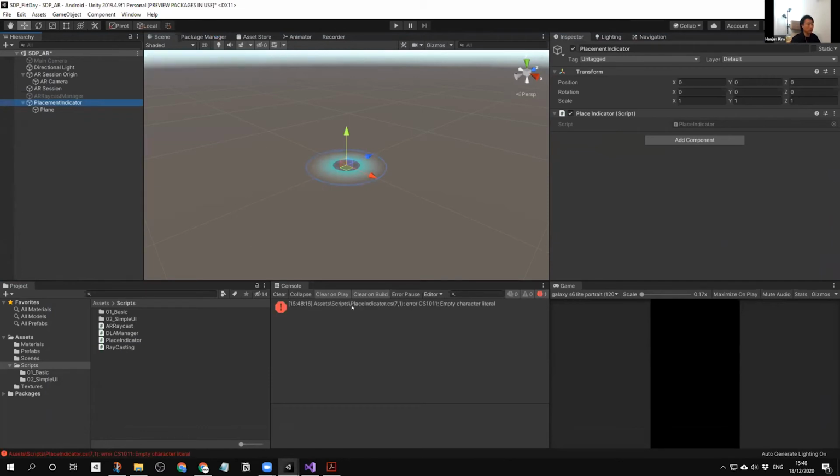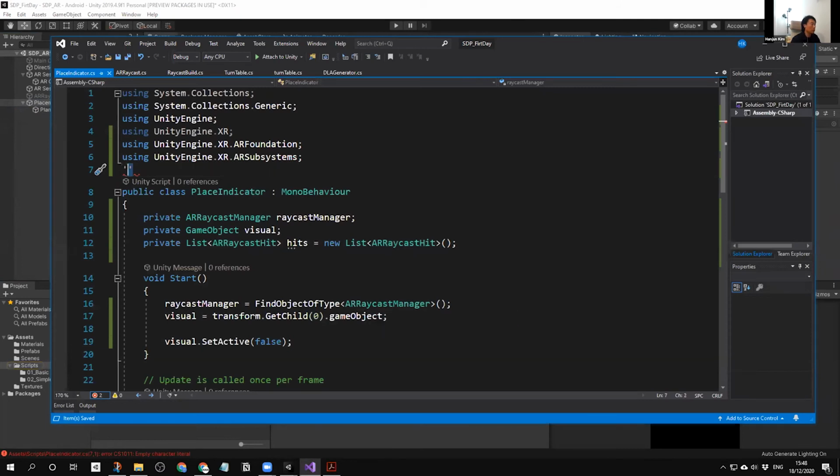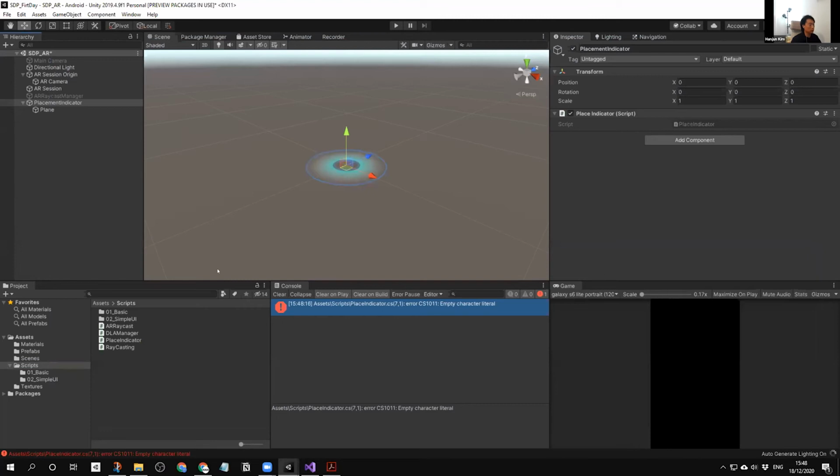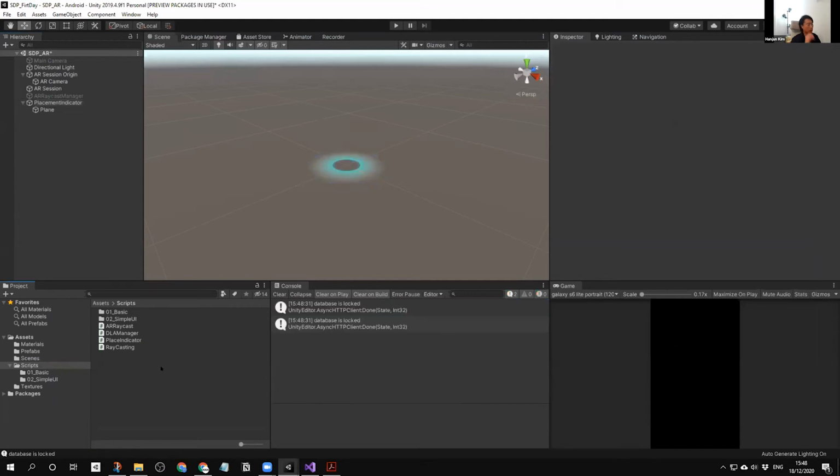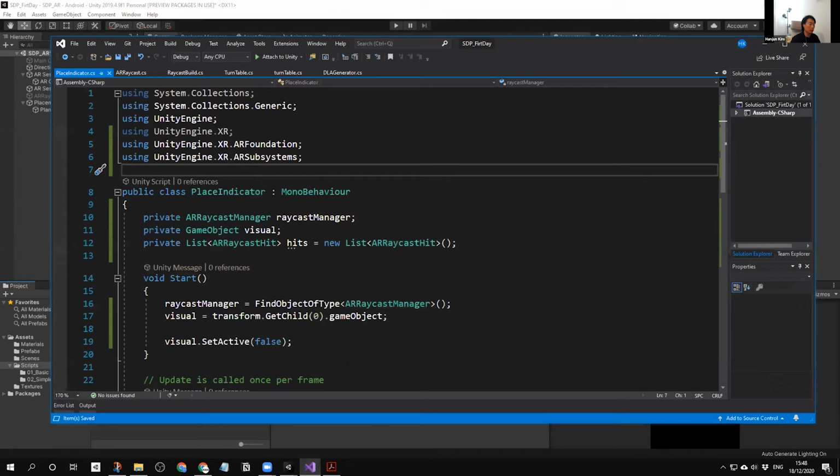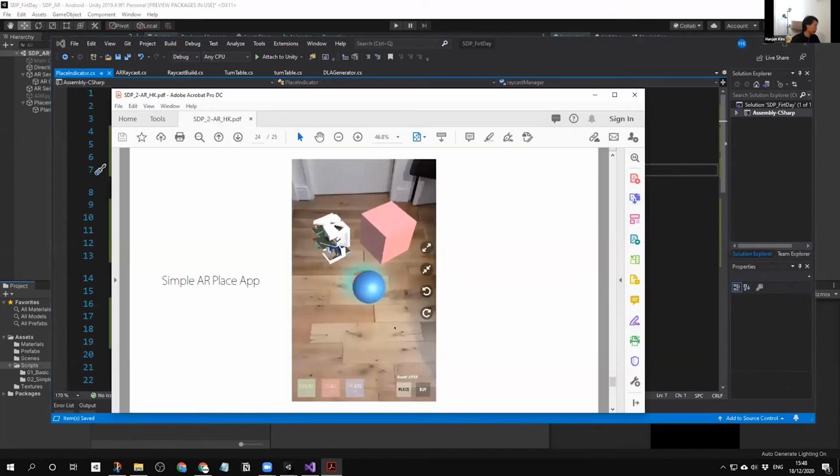Refresh for me. Okay, what was this? Save. Okay, we don't have any error. So once you build this one, you're going to see, I'm not going to build it, let's build it a bit later. But yeah, you're going to see this one on the plane.